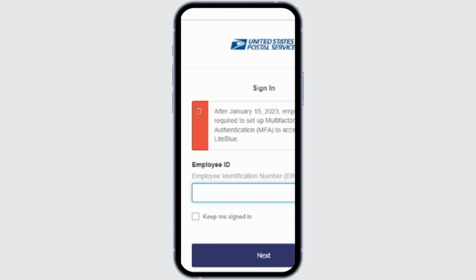Now all you have to do is type in your employee ID at the employee identification number box. And in case you would like this site to remember your employee ID, tap on the box that says keep me signed in. And once done, tap on next at the bottom of the page.